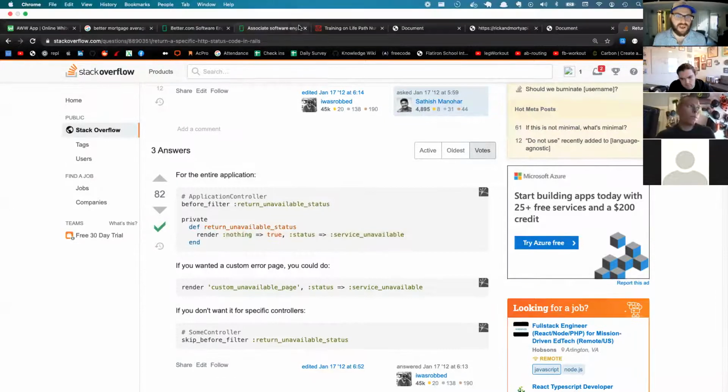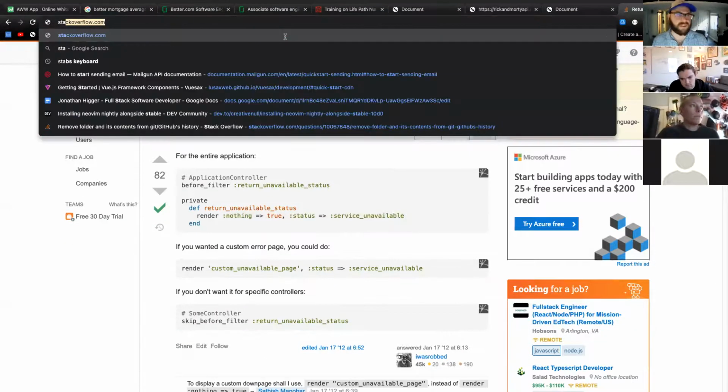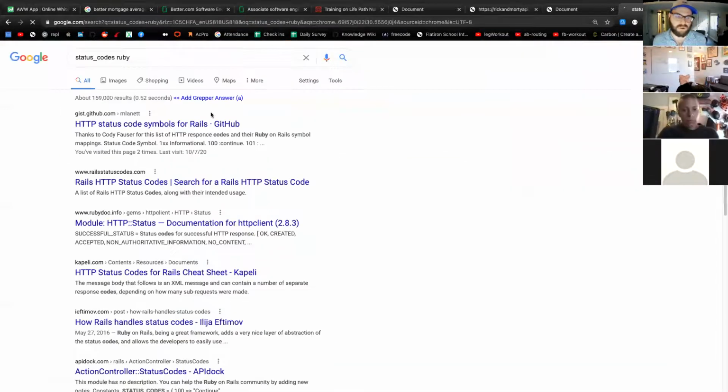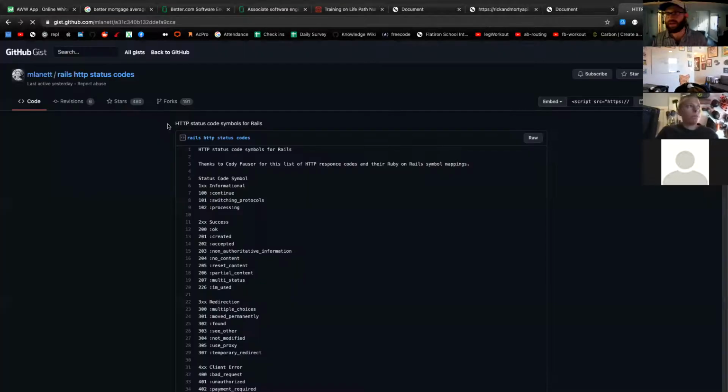So we can look up status codes in Ruby. This is actually a super good little rabbit hole to go down. But when you do something like service unavailable, it actually codes for something. So let's see.